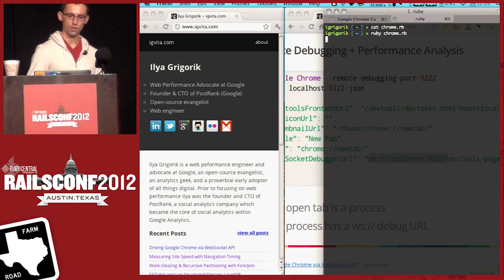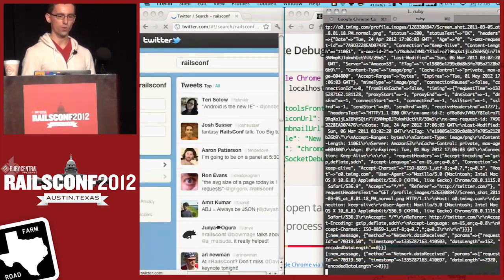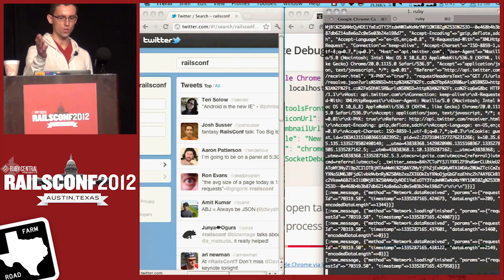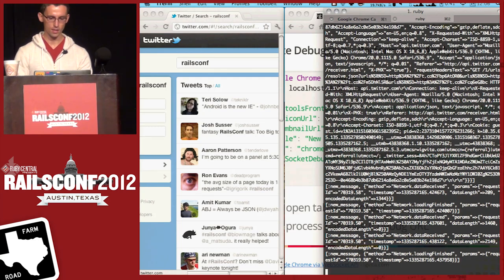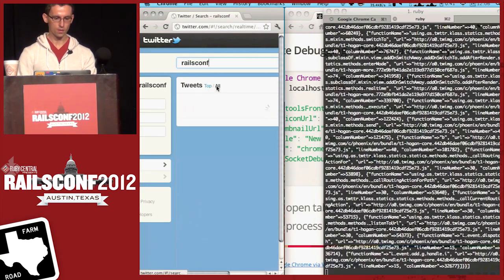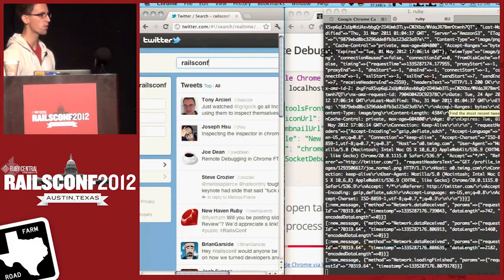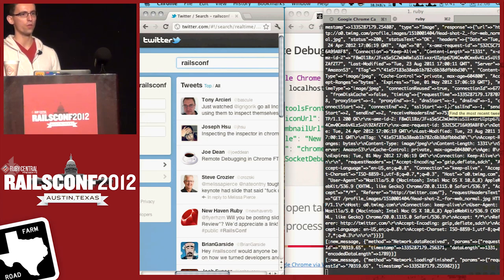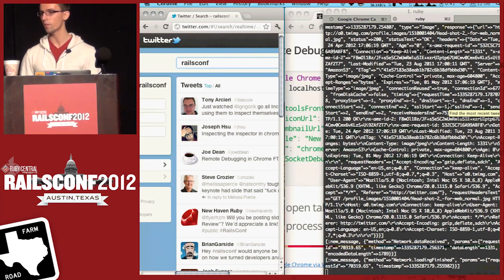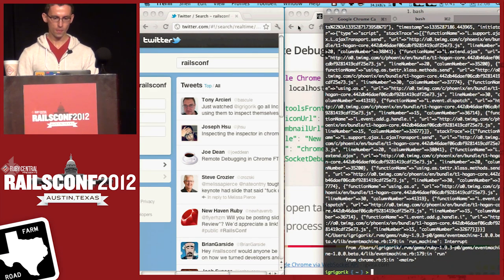So there you go. We're loading RailsConf, and it's just scrolling text of hundreds and hundreds of requests that are happening live. And if I click on the All button, you can see more requests coming in. So this is Chrome fetching the resources, and it's spitting out all of the debug information about, hey, I started a DNS lookup, hey, I finished the DNS lookup, and so on and so forth. So that's kind of cool. So let's go back.